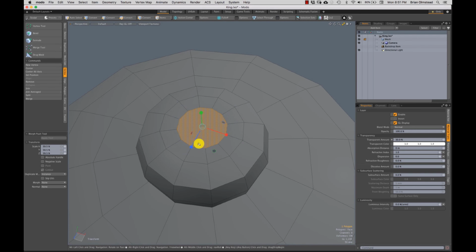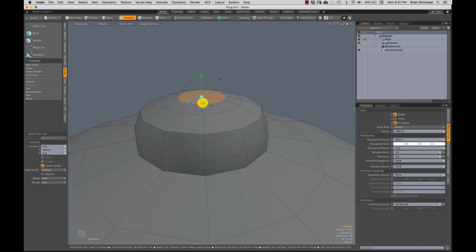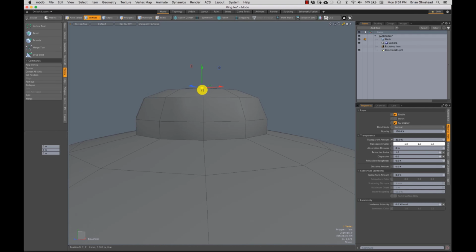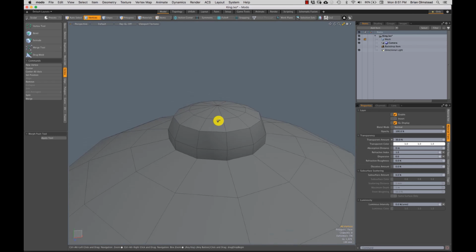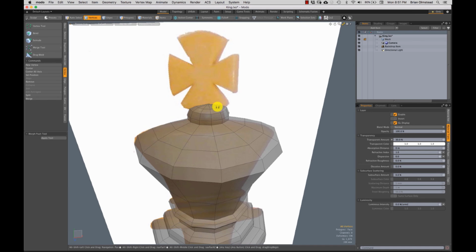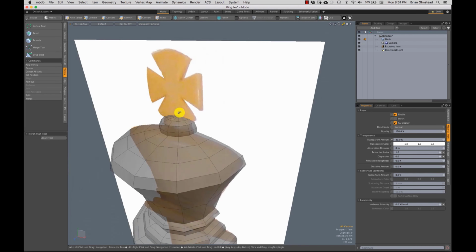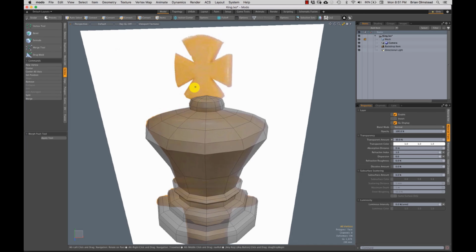So again, extrude. I can move that up a little bit and then do that join average, and just moving this one little vertex up a little bit gives it this rounded off feeling. So now we have this little cross shape on the top. So what I'm going to do is just add a new shape to this.